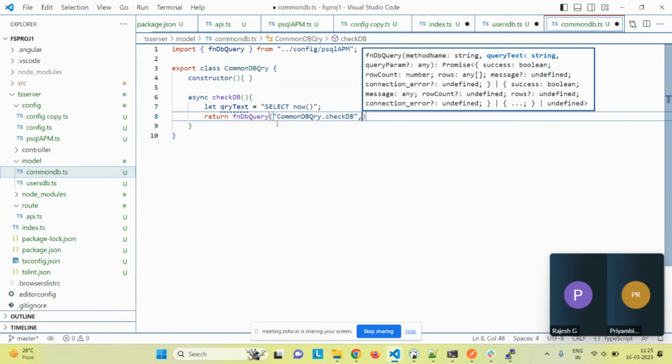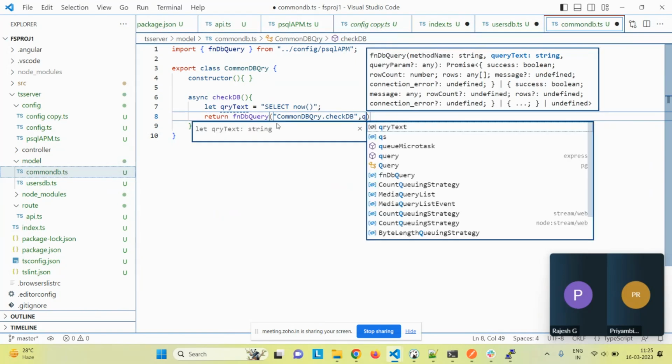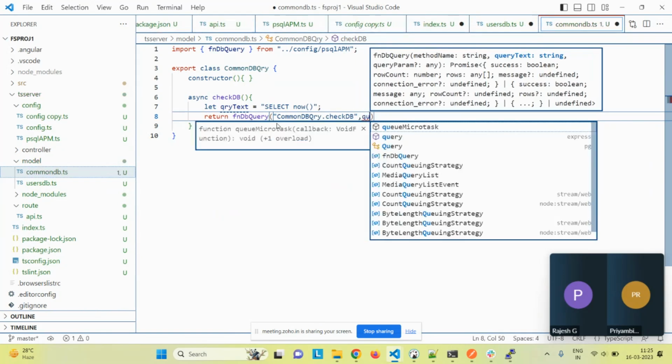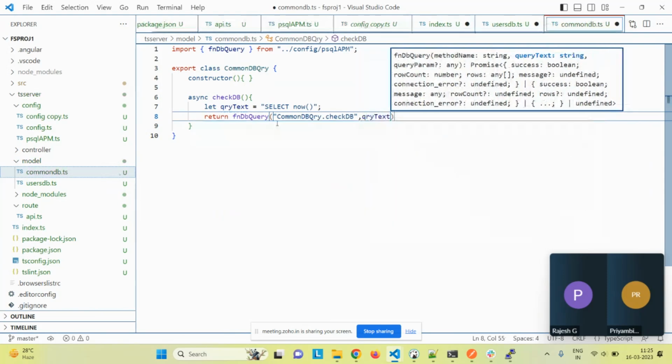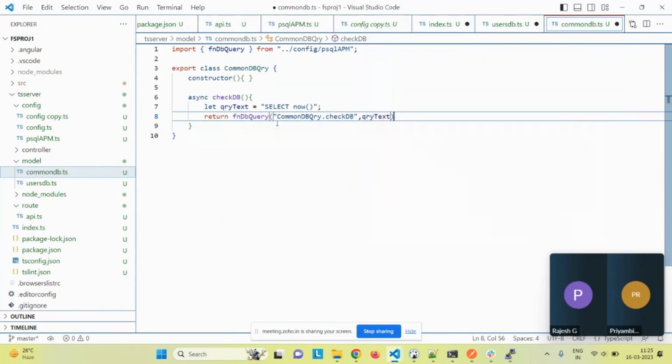Followed by query text. So query text is nothing but QRY text, right? After that, query param is, we returned it as what do you call? Query param is a non-mandatory optional field, so I don't have to give it here. What job it does is take the query, return the query. That's all it does. No validation, nothing. So I'm not doing any validation.